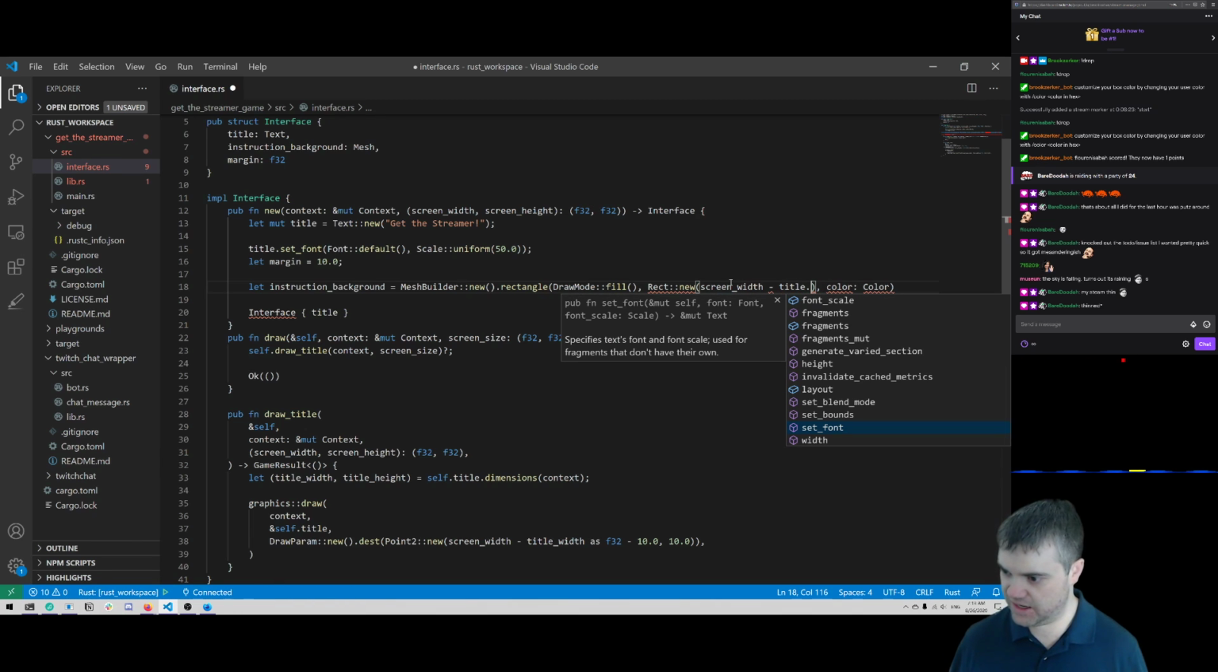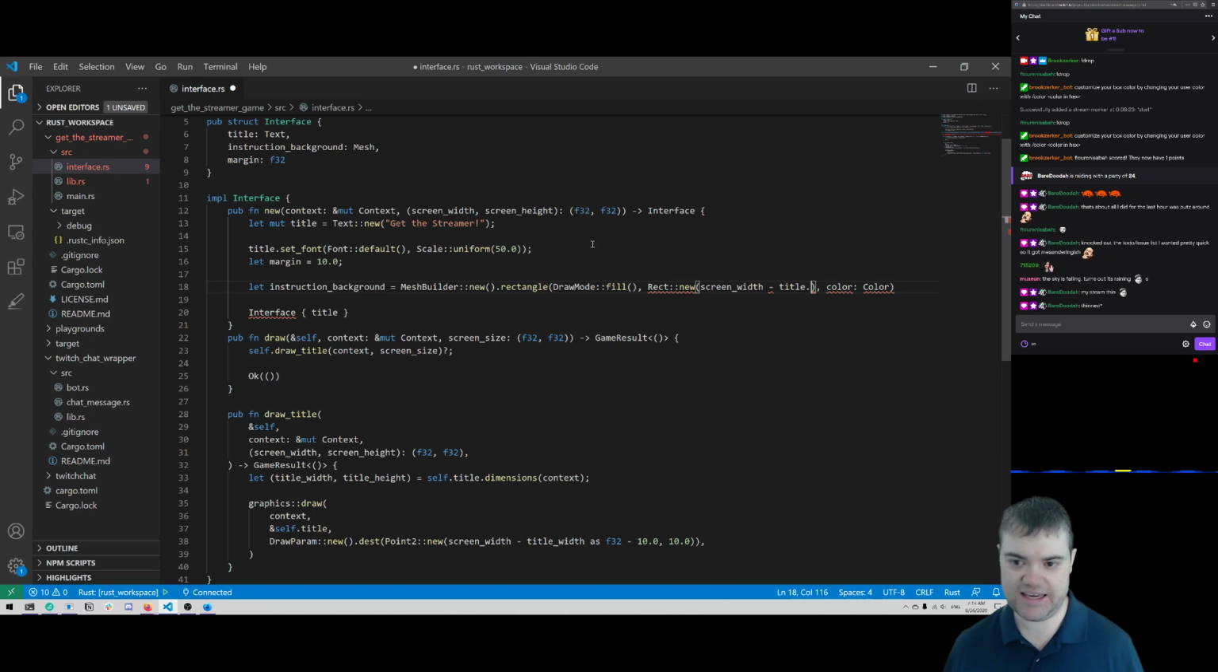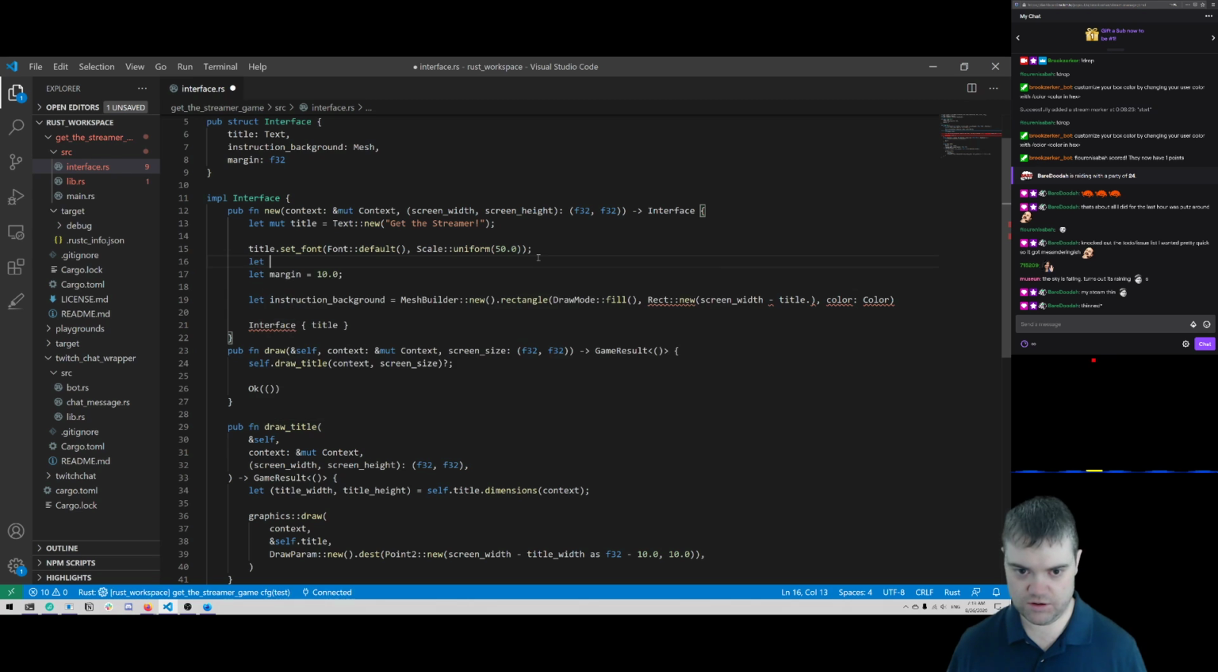dot. Oh, I can't get the dimension. I can't get the dimensions out of there. I need to get them here. So let, what is it? It's gonna be like the title width, title height. If I get spell equals title dot dimensions, pass in context, and there we go.